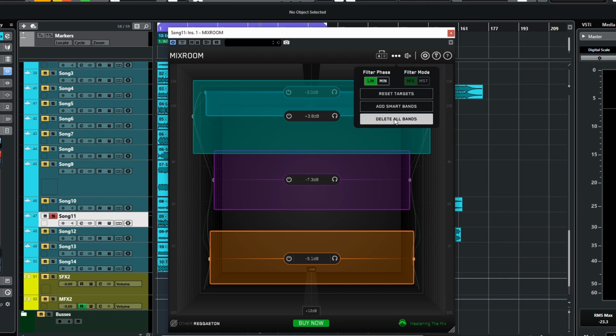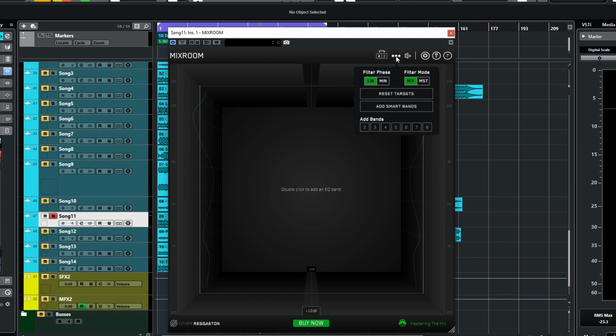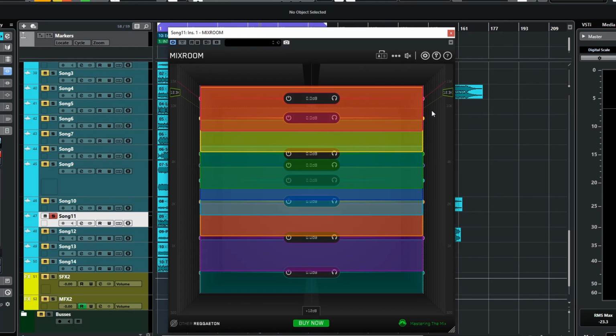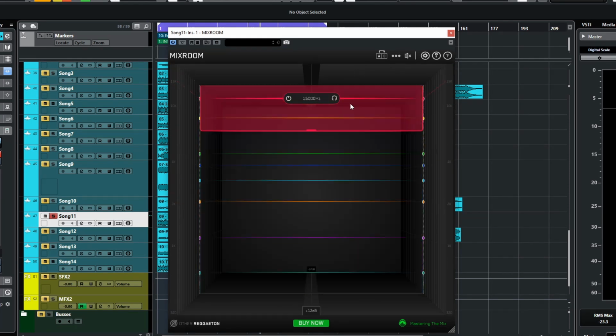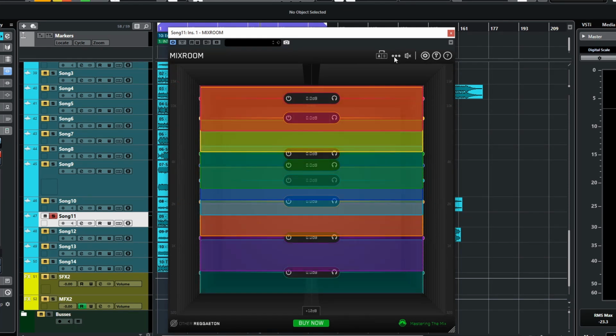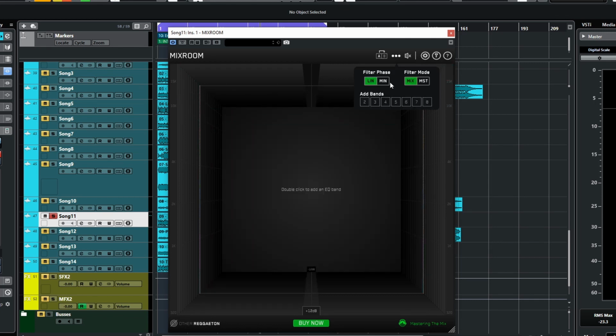Now, as you could see there, you could delete all bands. You can reset the targets. We could have added bands individually, like we could add 8 bands. Bang! We've added 8 bands. And we could delete them all. We could add so many, whatever we choose there.